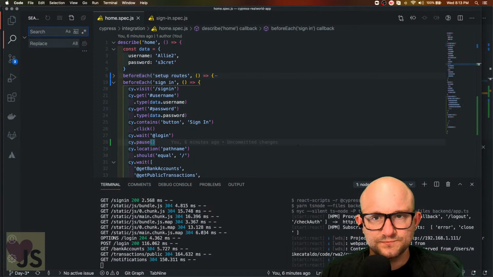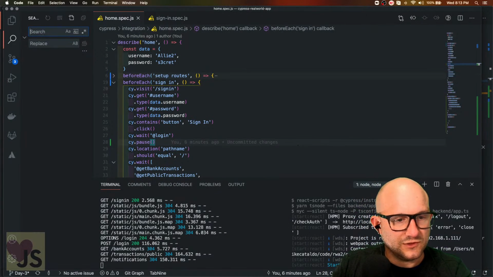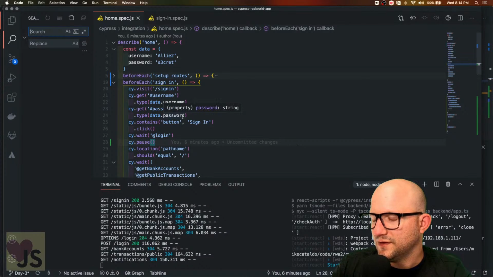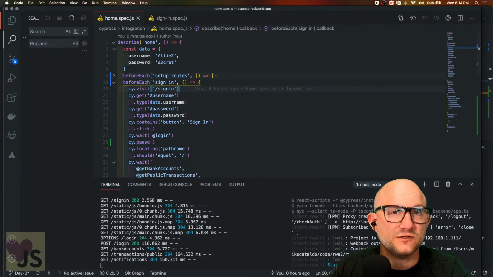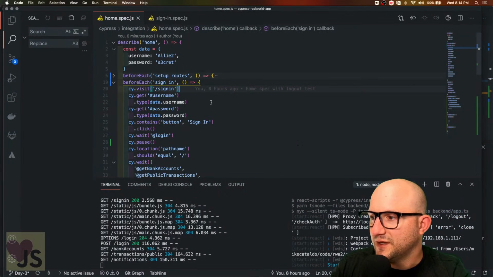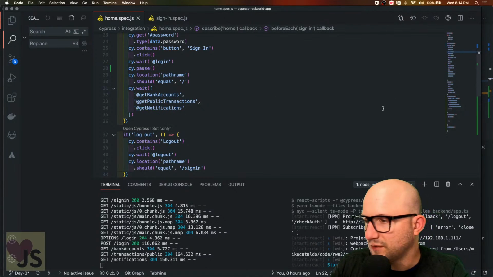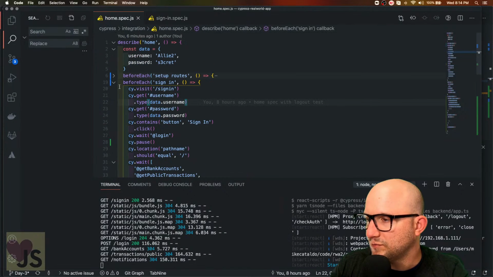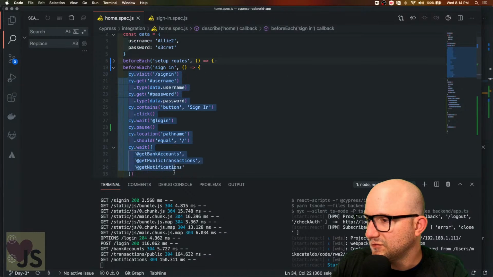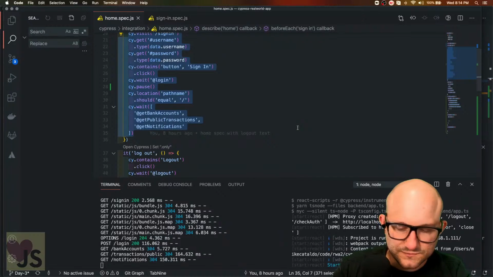So let's go ahead and try to make a request to log in. If you look at the documentation for a request, it's pretty straightforward. So let's go into our home spec, and let's just comment this out for now.